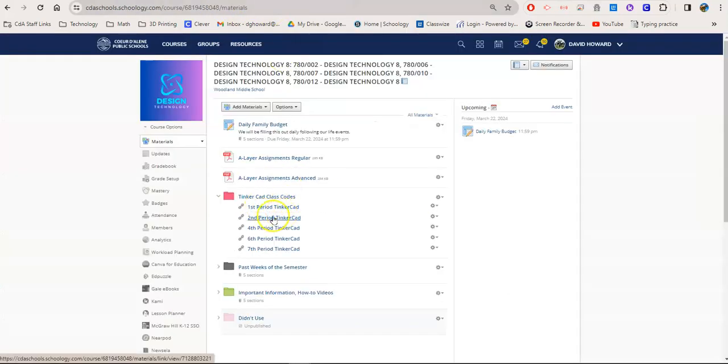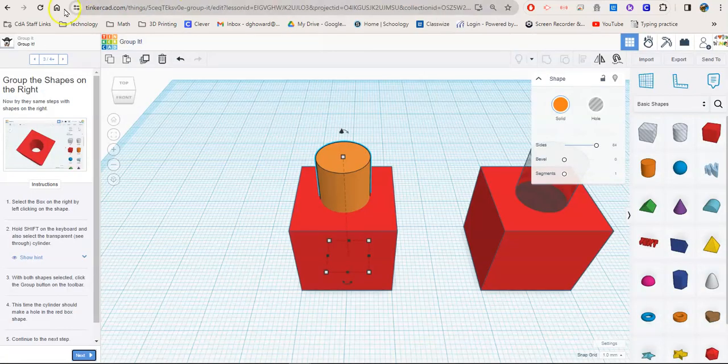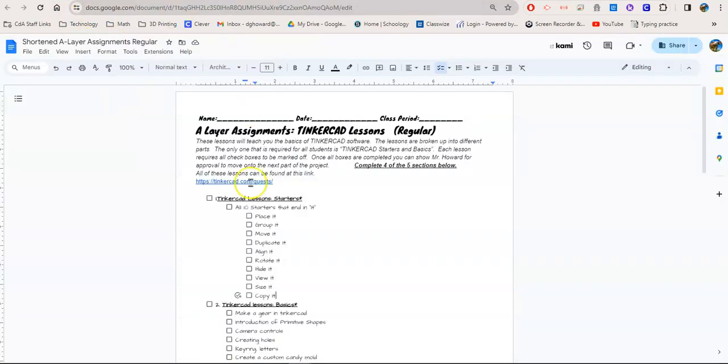Go on to Schoology. Get there by using the class code so it links you to the class. Then you follow the activities, right? You follow those activities on there to complete each checked box.